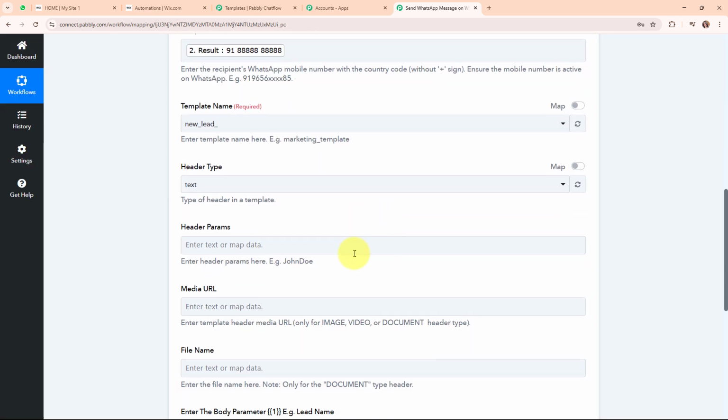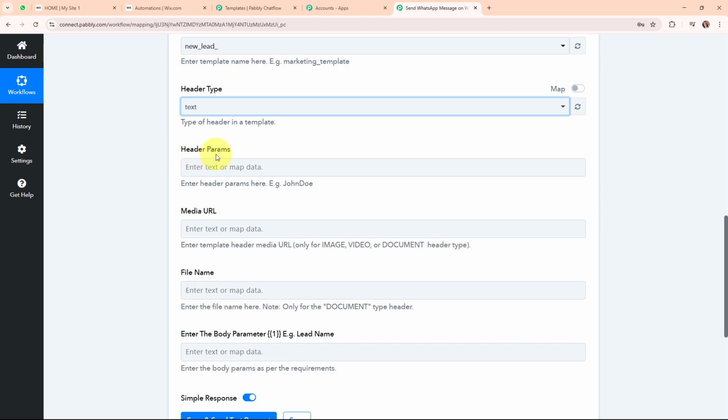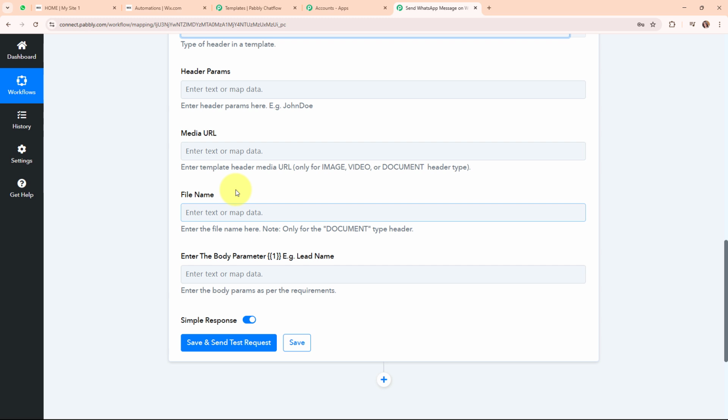Moving forward, here it is asking me for the header type. I'm going to select my header type as text only, and then it is asking me for the header params. I've not added any header params, so I'm going to ignore this field. But if you have added the header params, then you can add the value over here. Okay, so now moving forward, it is asking me for the media URL. I've not added any media in my template, so I'm going to ignore this field. But if you have used a media in your template, then you have to add the public link of that video over here. Okay, so now moving forward, it is asking me for the file name.